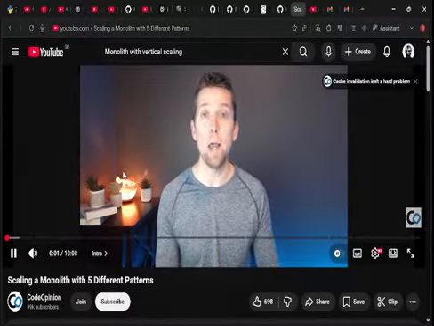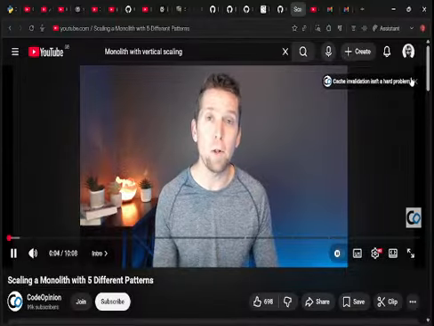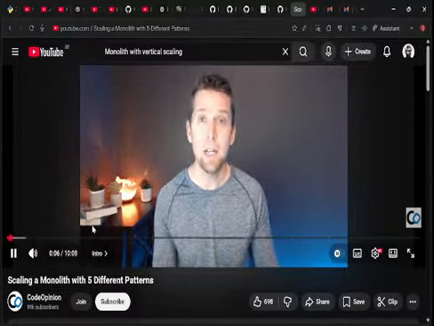Scaling up, scaling out, adding read replicas, different read models, caching, multi-tenant. You have a lot of options.